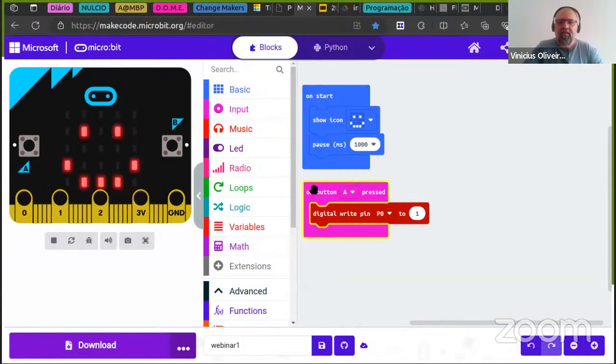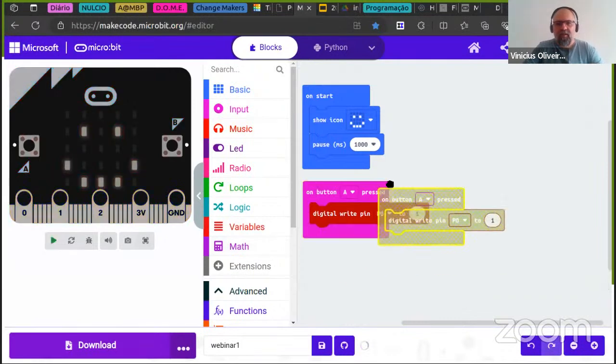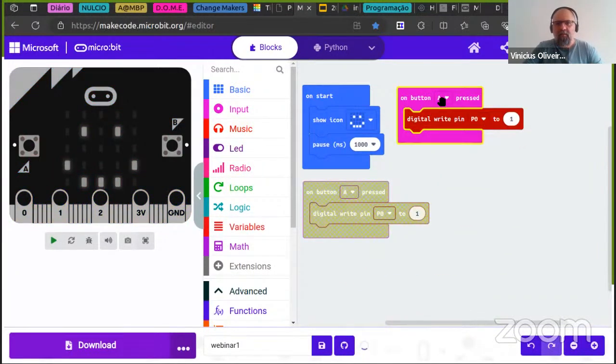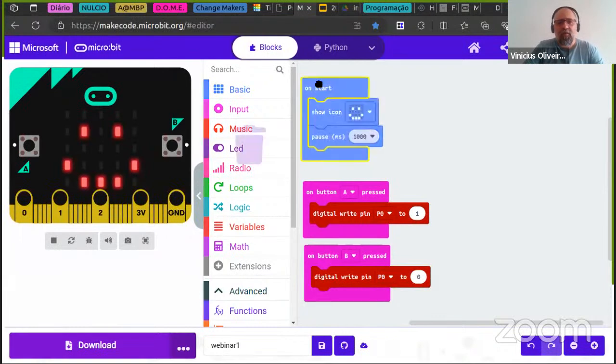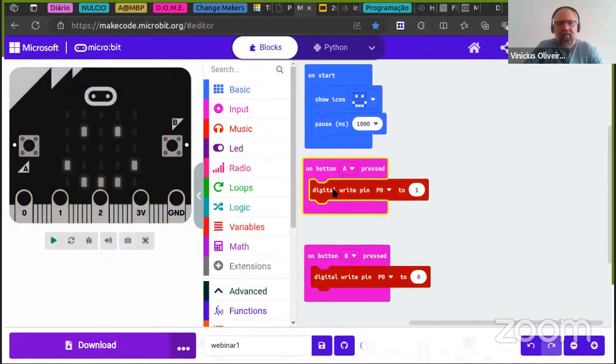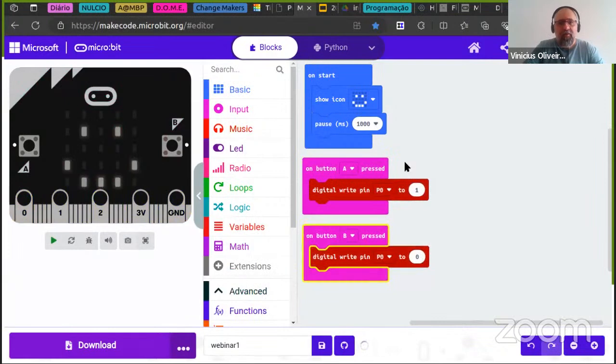Direct idea. Copy, Control C, Control V, it's a direct copy, and change to B. You see here, A turns on the pin 0, this one, and B makes it 0. It means turn off the pin 0. So it's possible, directly and very quickly, to program something to control an LED, for example, like this.